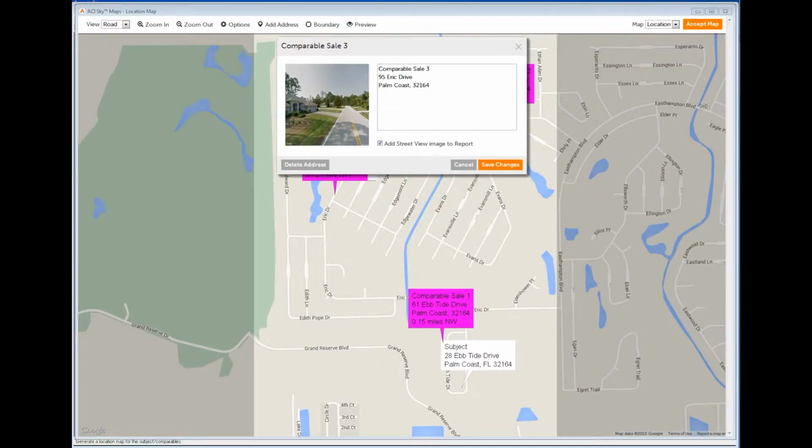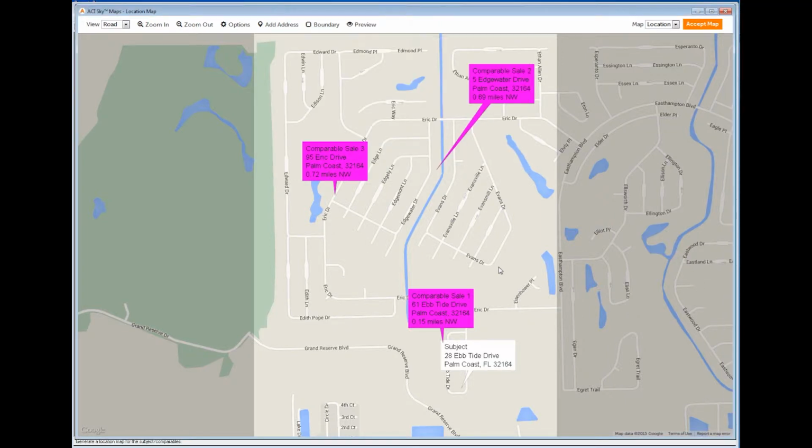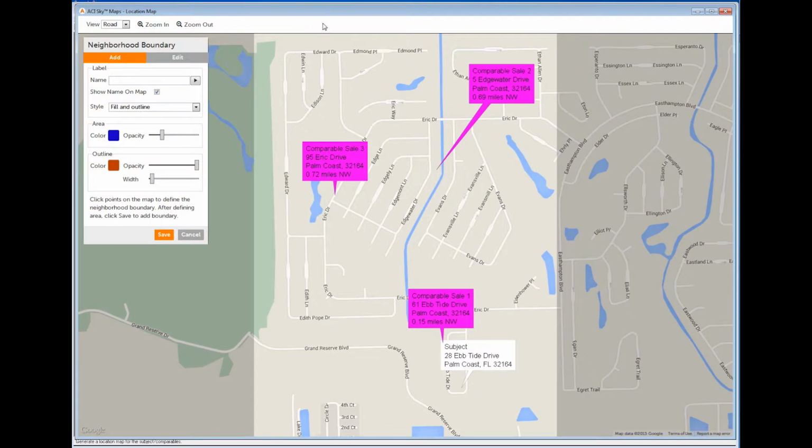Okay, since I showed you that, now what I'm going to do, I'm going to close out of this comparable sales number 3, all right? Because what I want to show you now is simply how to create neighborhood boundaries within Sky Map, okay? Now to do that, all you have to do is click on boundary right over here, left click on boundary. And right now I'm in my neighborhood boundary. It's here where you can add your neighborhood boundary as well as edit it.